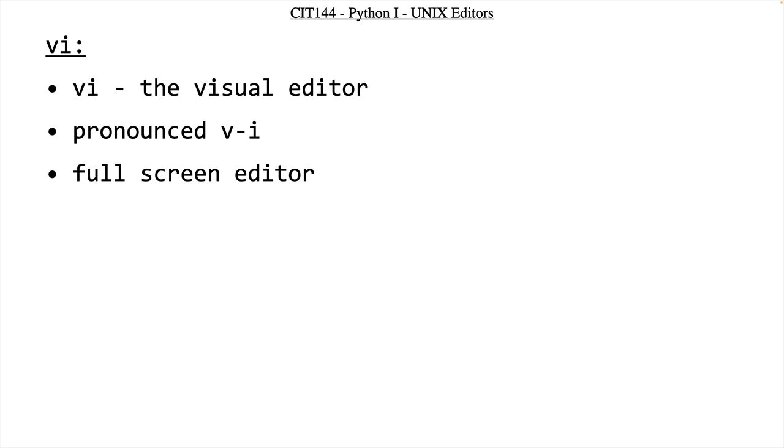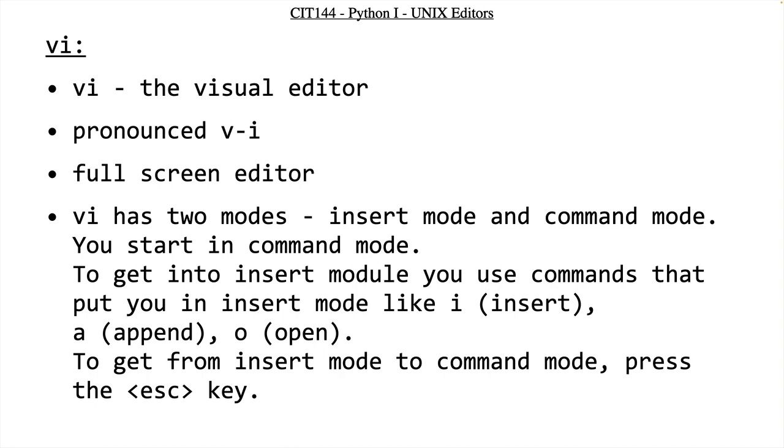VI is a full screen editor. It has two major modes, that is insert mode and command mode. When you're in insert mode, things you're typing are being inserted into the text file. When you're in command mode, anything you're typing is being interpreted as a VI command. When you first start VI, you start out in command mode, where you can issue commands or move around.